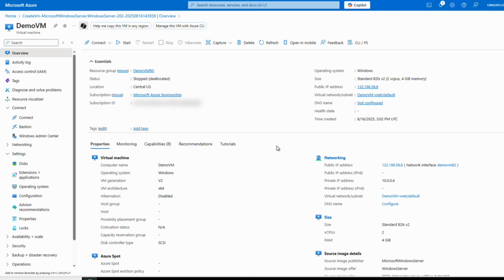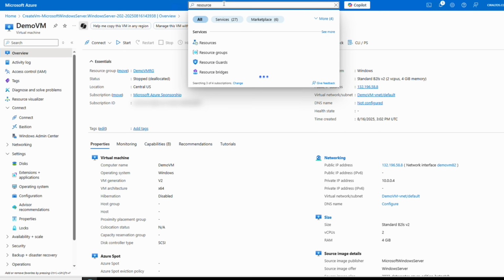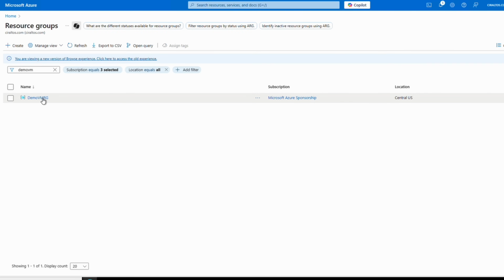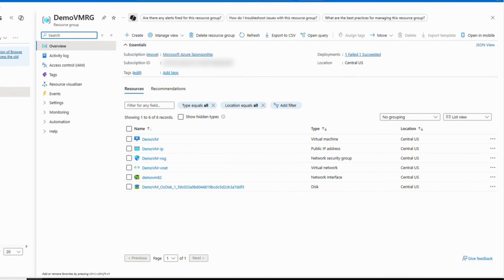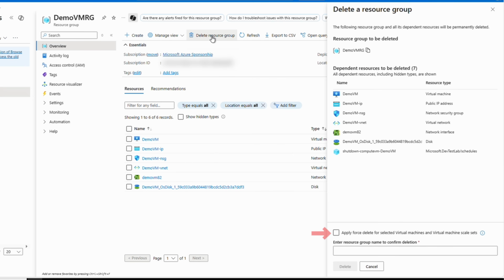Once we're finished, we can remove the VM and all related resources by deleting the resource group. We can get to the resource group with the link from the VM or search for resource groups. Then locate and open your resource group. Here's a list of all the resources we just created. Because they're in the same resource group, we can remove everything by selecting Delete the Resource Group. Select the option to force delete the VM and then enter the resource group name to confirm.